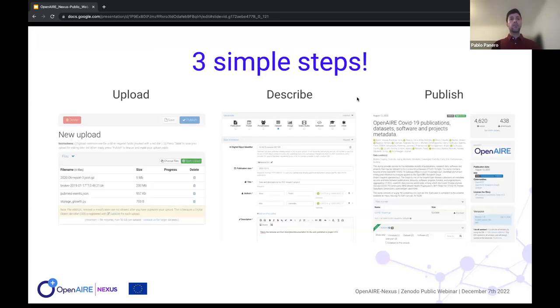So you get all these by following three simple steps and publishing on Zenodo.